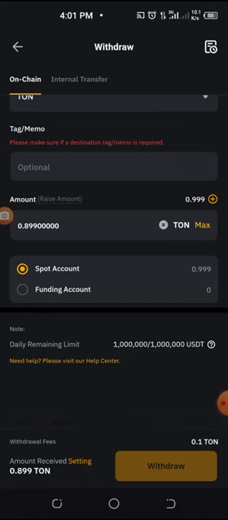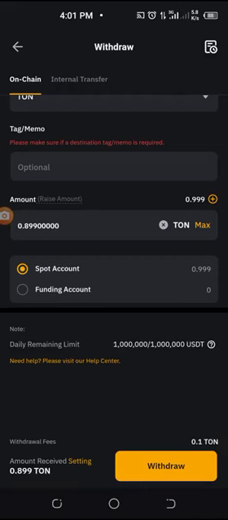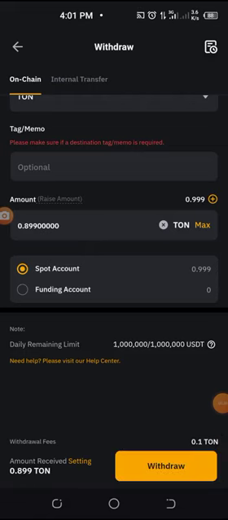So now that we have added that, we go ahead. Okay, mark it, take it good, and click on this withdraw button that is yellowish, the one you are seeing right here. So we'll click on withdraw.